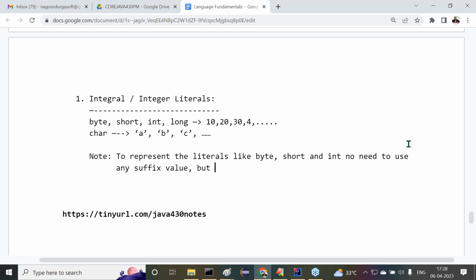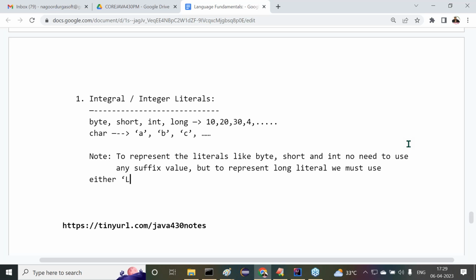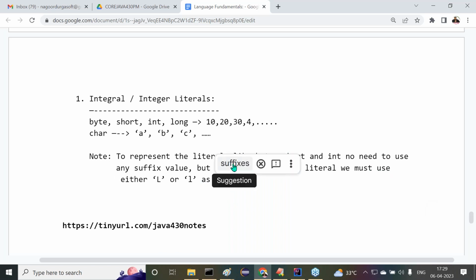Listen carefully. But to represent long literals, we must use either capital L or small l as a suffix to represent a long literal. Either we have to use capital L or small l as a suffix. We'll see an example here. No need to worry about it. Sir, do you understand this example?